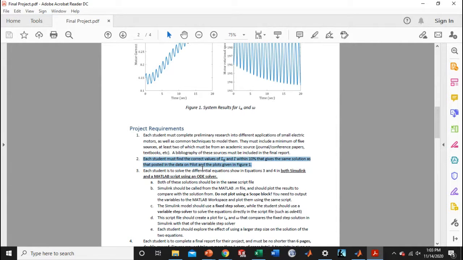If you can't get there, get as close as you can, and I will give partial credit. If you get most of the way there, I'm not going to dock you the whole 20%. But I'm just trying to drive home the point: this is the big part of your project.